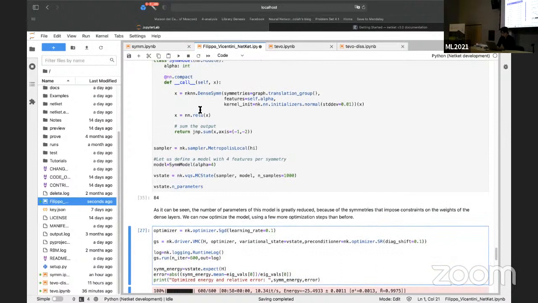One last note, this dense symmetric layer is essentially a convolution where the kernel of the convolution is as wide as your system itself, right? Because a convolution is translational invariant by definition, essentially what we are doing is taking huge convolutions across the whole system and moving the convolution window. That's another way of saying it.